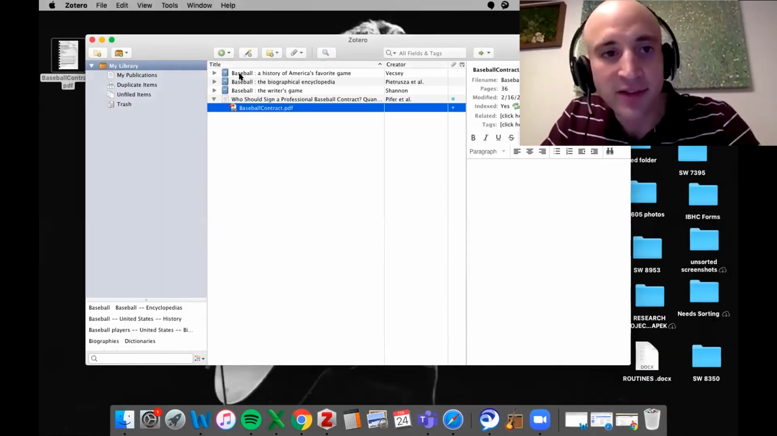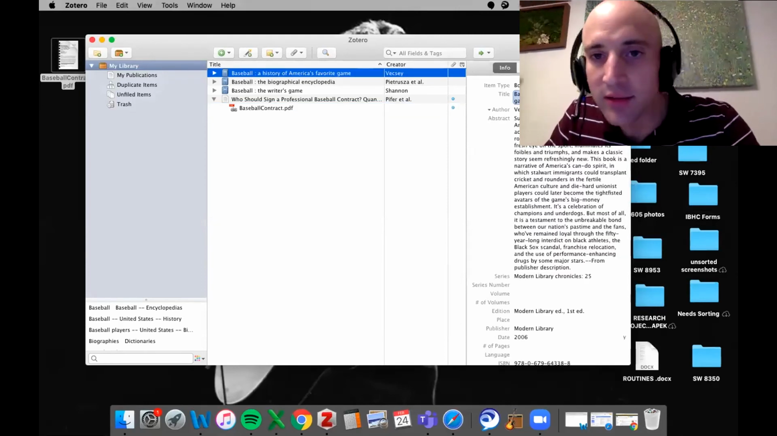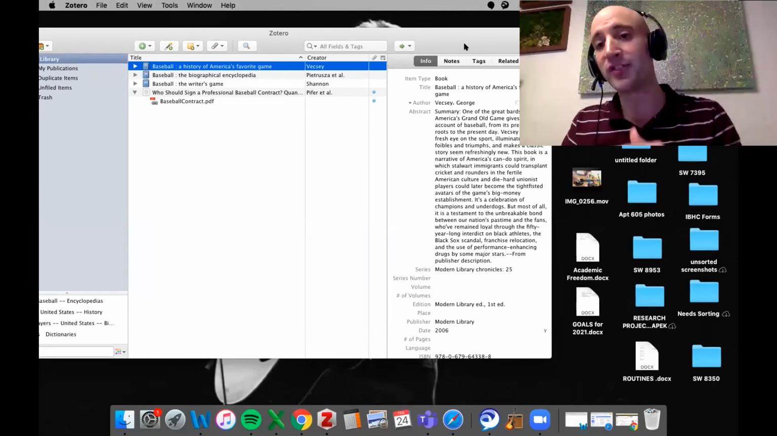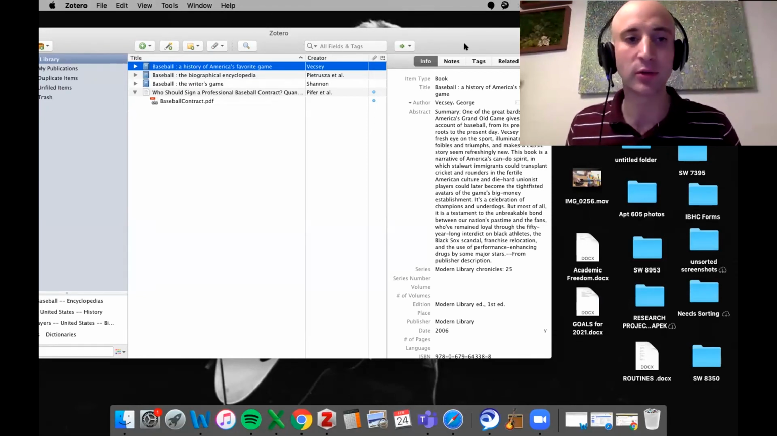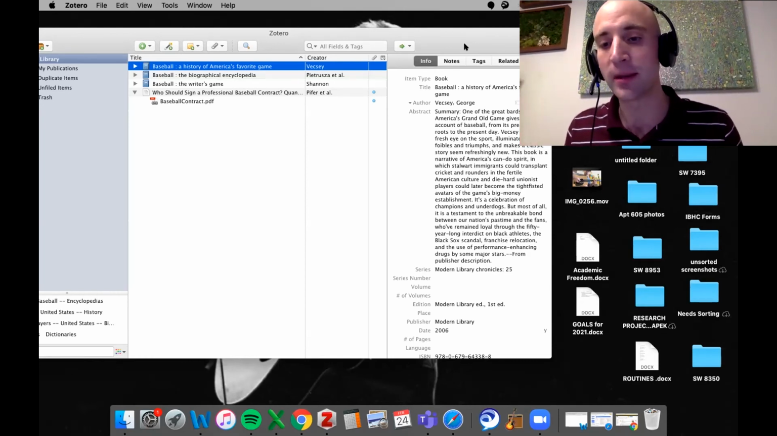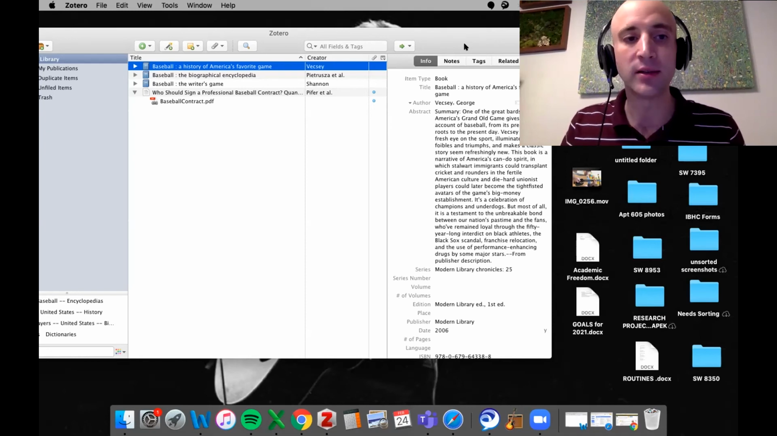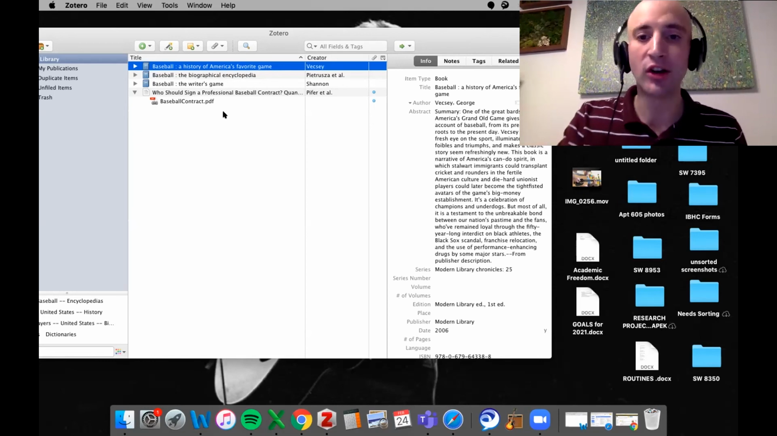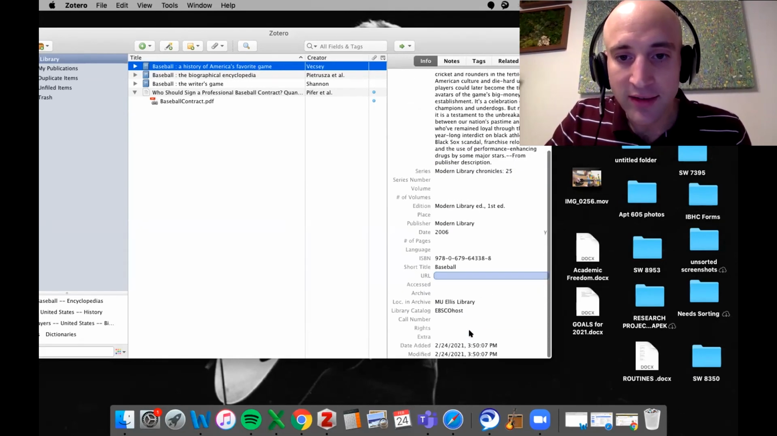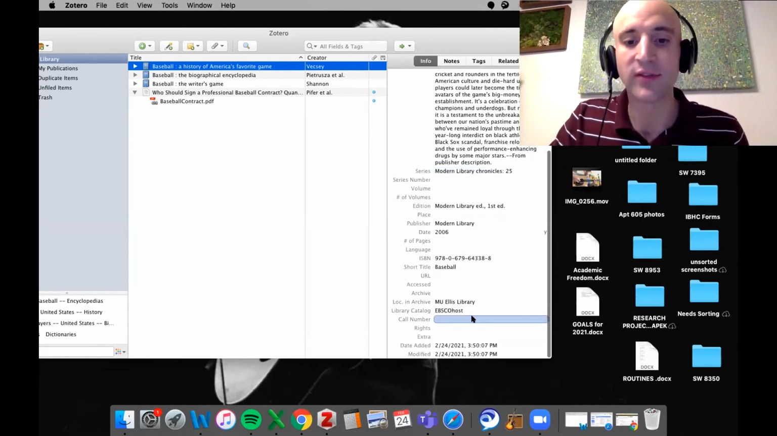And as you can see, now these aren't going to have, these are all books, but even if they were articles, when you use that method, selecting several sources at once, it's not going to import the PDFs. So you would have to download the PDF separately, manually bring it into Zotero, unfortunately. But it still brings in all the citation information. Here we have the abstract, publisher, lots of different information here.